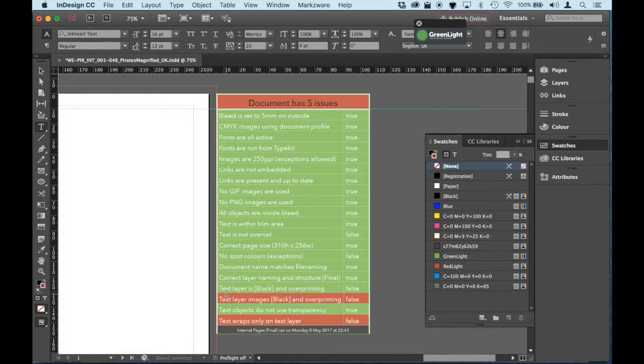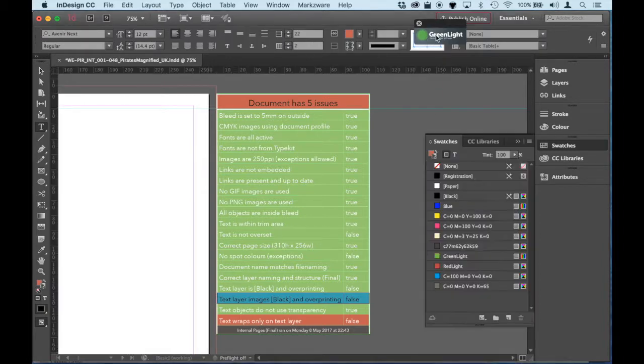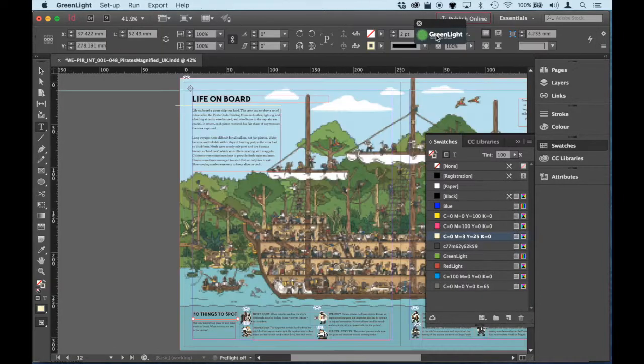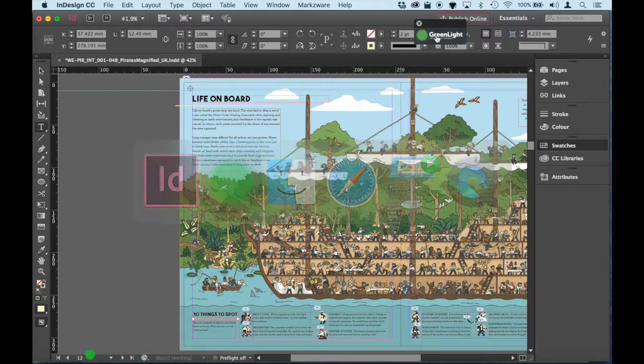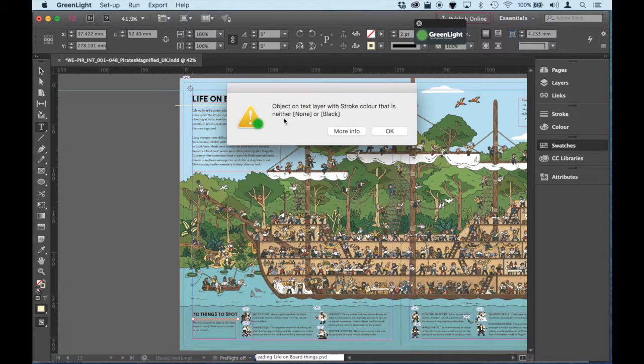Oh, so that one, maybe that was to do with the text black then. So let me try this one. Text layer images are black and overprinting. All right, yes, this one is taking me straight to something, and it's giving me some information. The object on the text layer has a stroke that's not black or nothing, and I'll show you a reason why you might want to have a stroke that's nothing, or even a fill that's nothing, on the text layer.